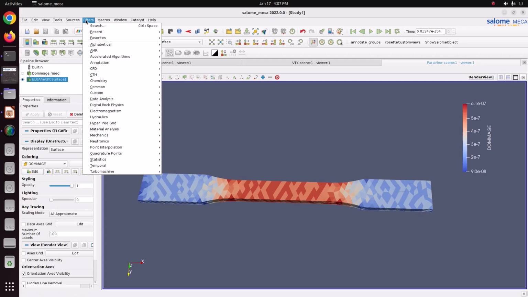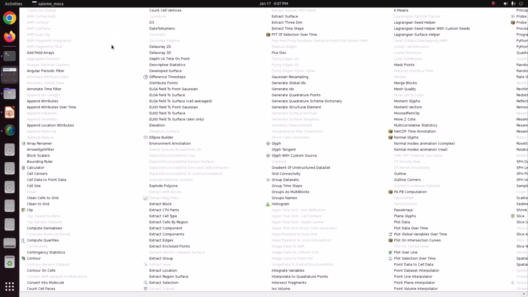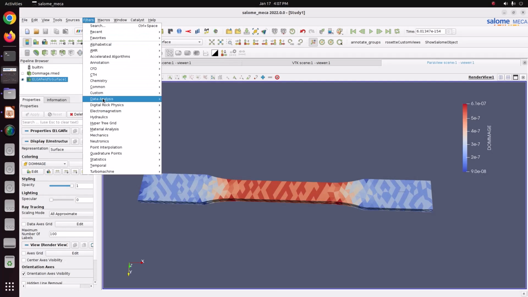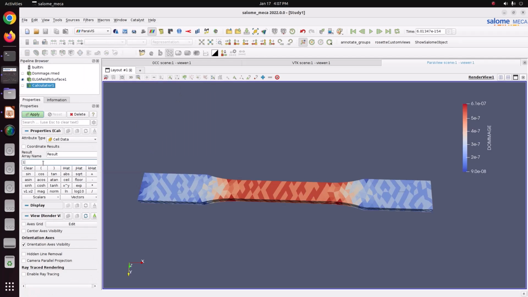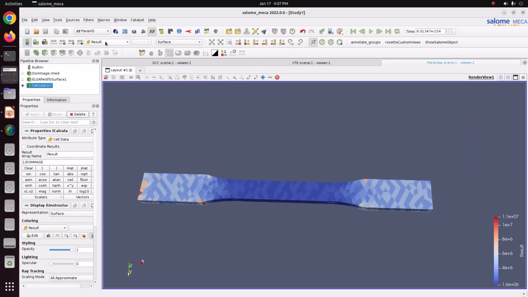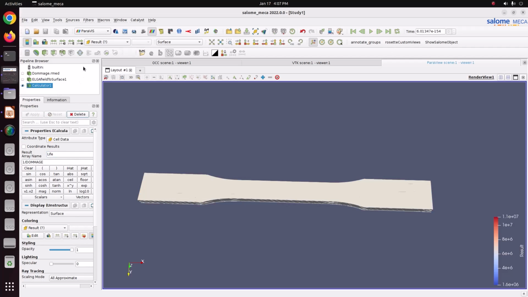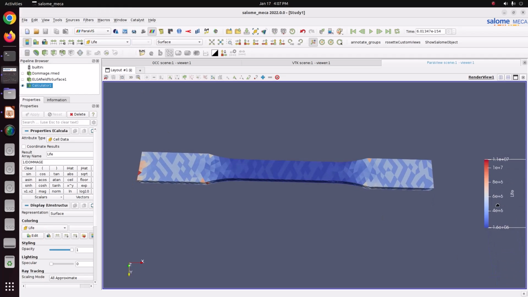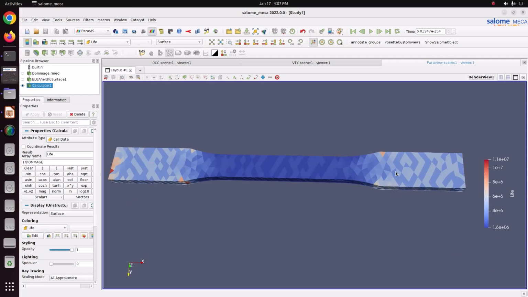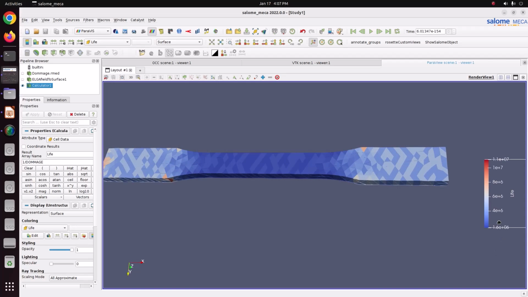Just go to filter. There is an option called data calculator. Just 1 divided by damage. Just apply. This is nothing but the result. Here we can name it as life. That is better to understand. Now see, the life is there. Here the lives are more. Here the life is less.